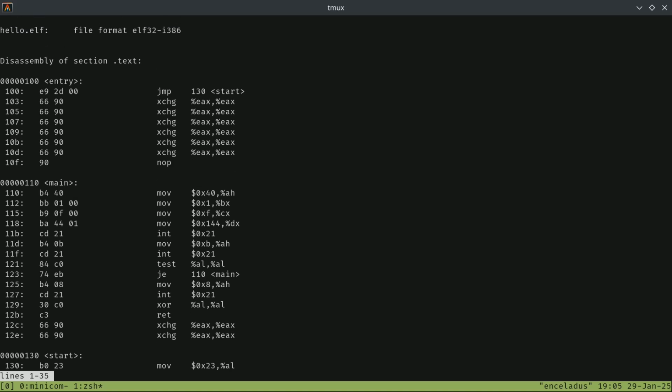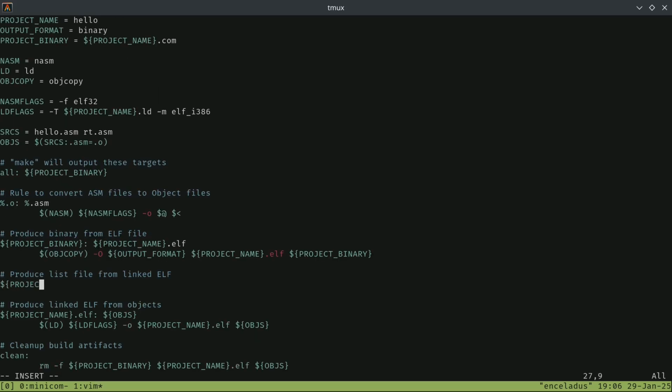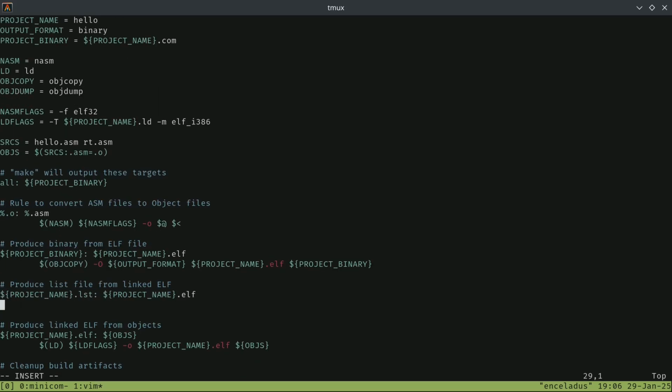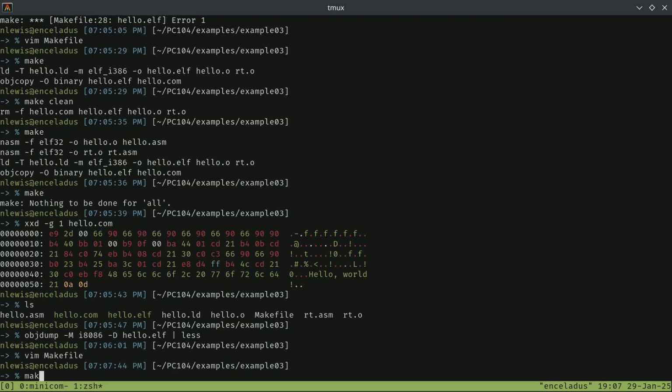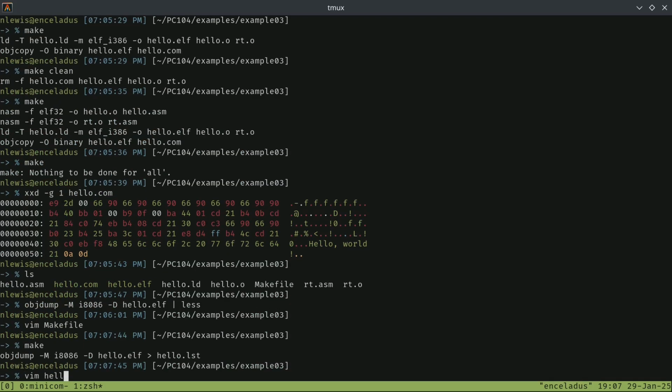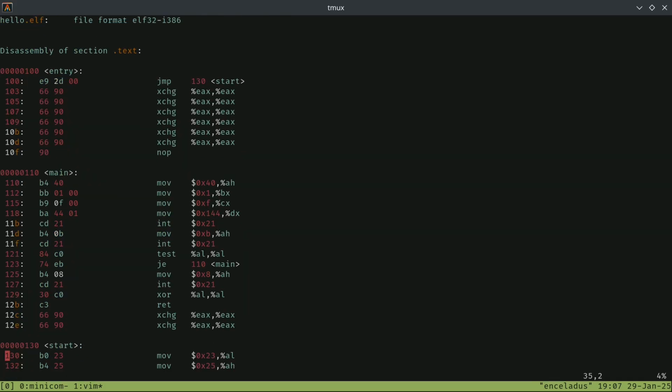Wouldn't it be nice if we automatically generated the object dump? We can add another rule to the makefile to make the dump and write it to projectname.list. If we add it to the clean target and then the all target, it'll be automatically generated for us next time we run make. If we look at the list file, we can see that there are these random exchange EAX instructions added after some of our functions.